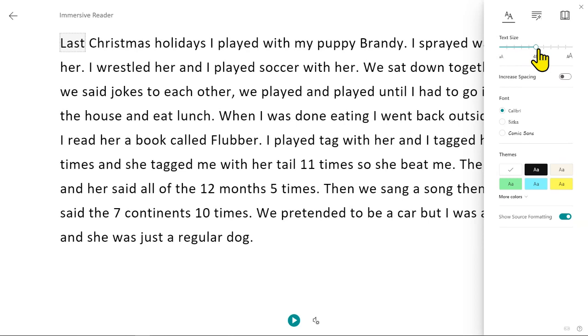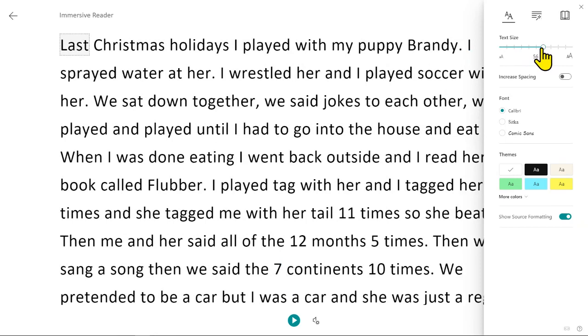So regardless of what the original document looked like, when she comes into Immersive Reader, it will be exactly as she likes it and exactly as she knows it. So, okay, first thing is increasing and decreasing the text size. So I'm going to make that nice and big. Hopefully you can see that now.